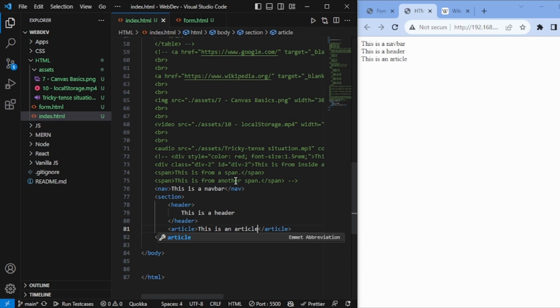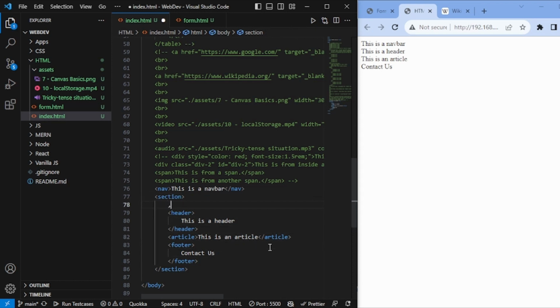And also we have something called footers. After this one we have something called footer, where we generally have our contact us information, something like this. It is generally at the bottom of the page. And there is also something called main, which is identifying the main section. So let me just write main over here. This is the main area, and let me just put everything inside main, header, footer and everything.